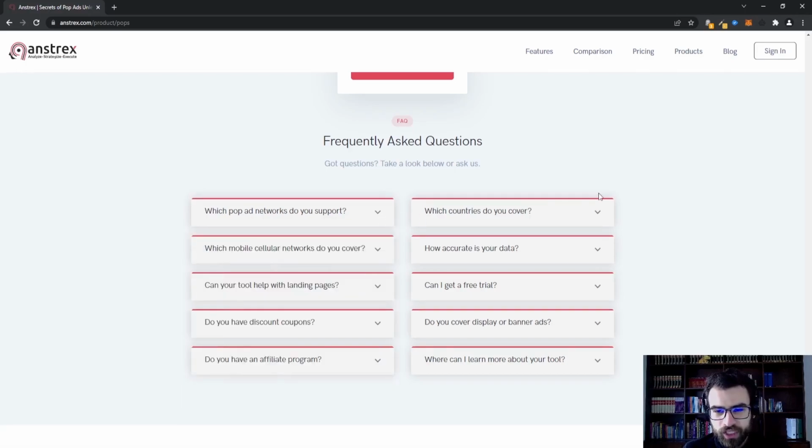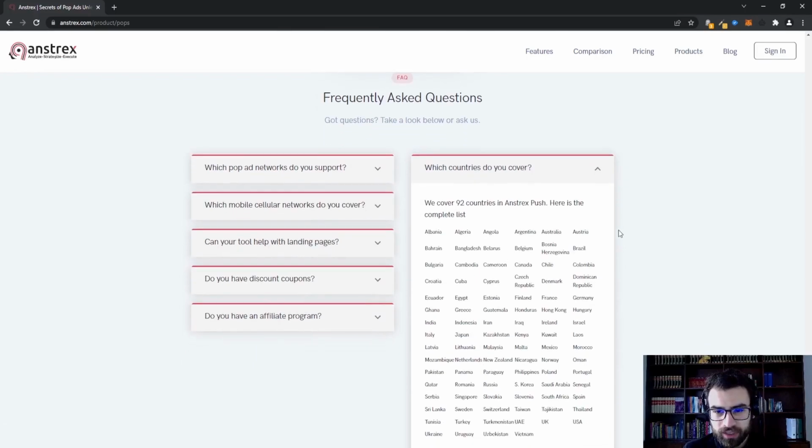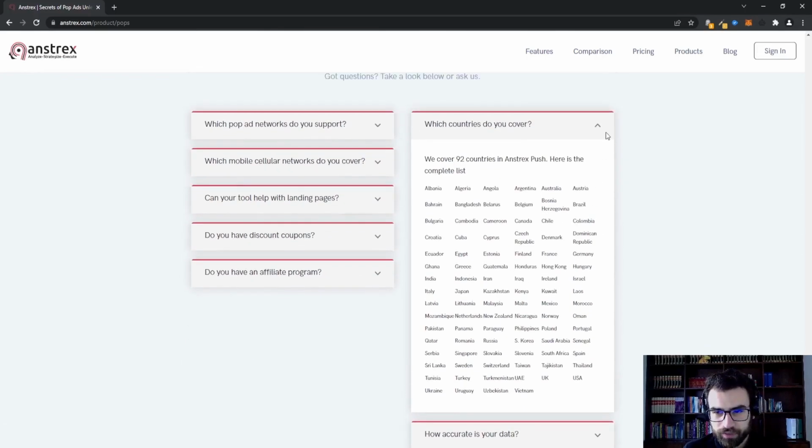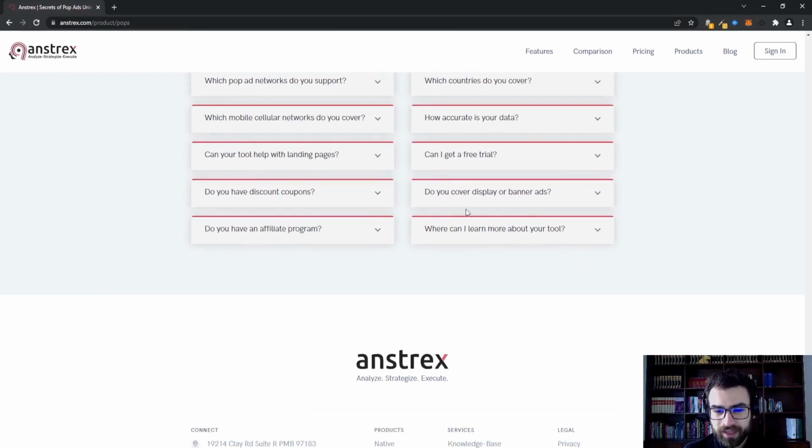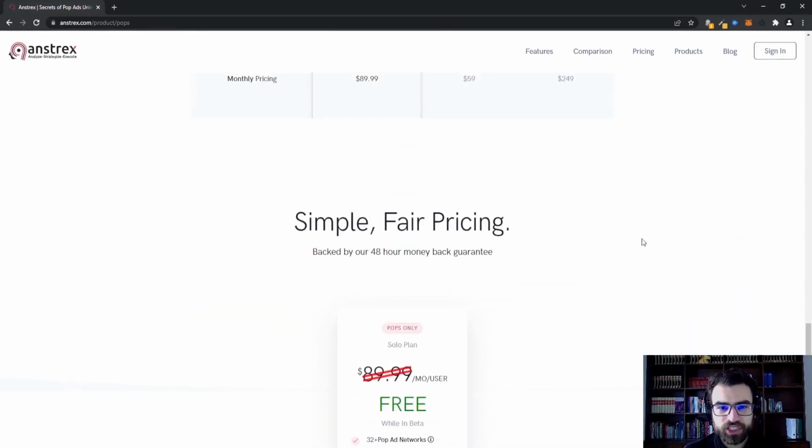Then for the geos or countries, you can check out the list right here, and they have a lot of them as well. Just bear in mind that sometimes spy tools might not have all of the geos available in the world, but when the geos are fairly close to each other, you can still have success with similar ad campaigns. And then they have other that you can check out as well by clicking on that arrow pointing down. And that's pretty much it for this page.